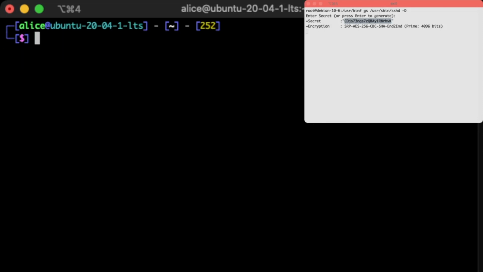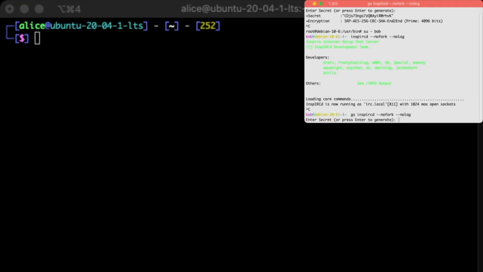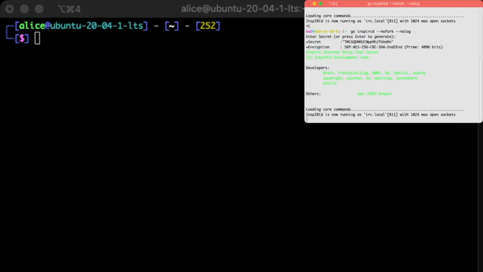Okay, let's clear this and let's demonstrate this with some other application. We're going to start an IRC server on Debian. So we just change to, here we are, the IRC server's running. It asks for the password, we hit enter, it generates a random password for us, and we copy it to our clipboard.